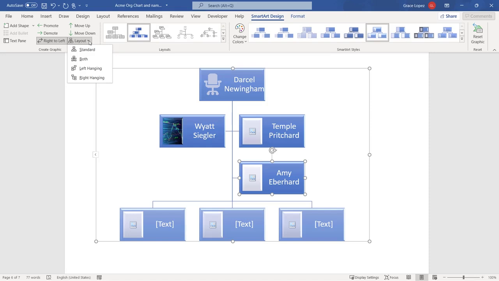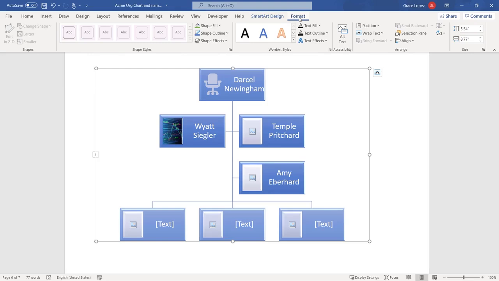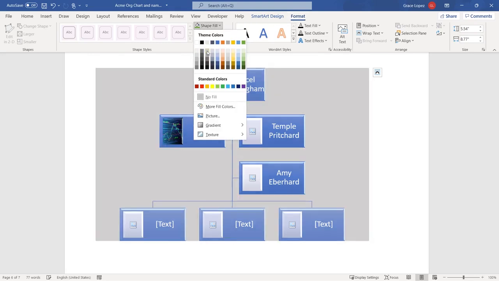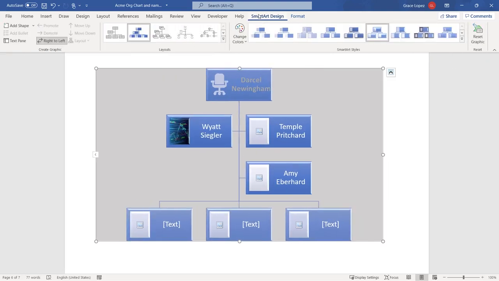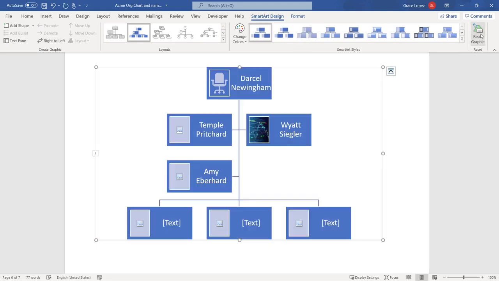The Layouts group can change the layout of the selected graphic. Back on the Format tab, you have a range of styling options. You can change the background color of the shape, format your text as word art, control the size of your shape, and add alt text. If you wish to reset your graphic to its original format, simply go to the SmartArt Design tab and select this reset option at the right-hand side of the ribbon.